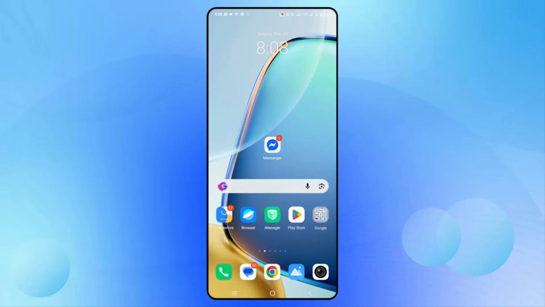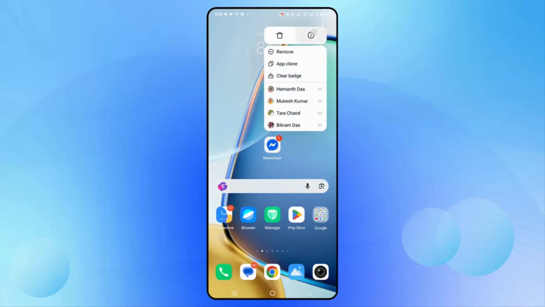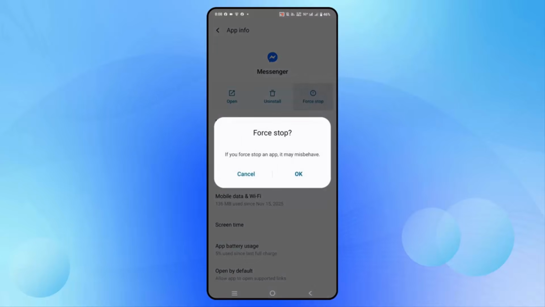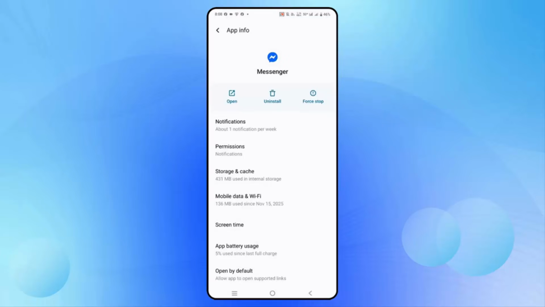If not, the next method is to force stop the Messenger app. For that, click and hold the Messenger icon over here. Now click on app info. After that, click on force stop and then click on OK. So this will force stop the Messenger app. After that, open it and check if the problem is fixed or not.